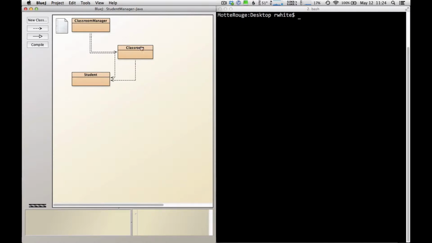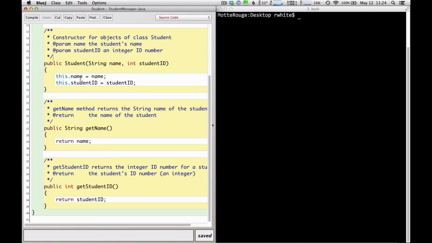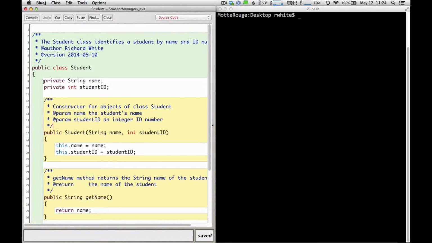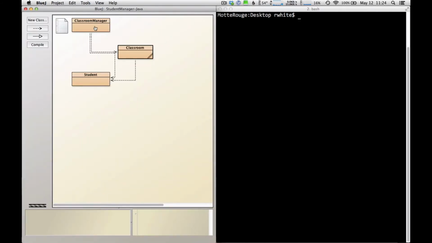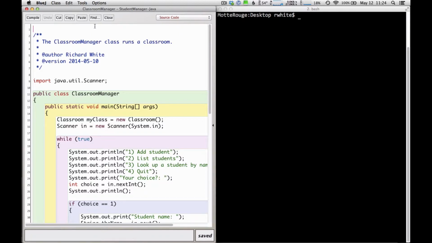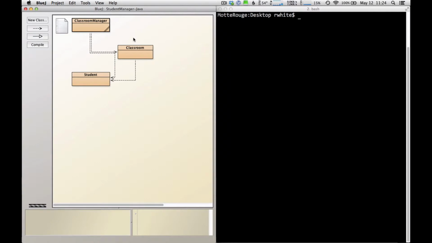Here I'm looking at a very simple collection of classes that I've written in Java to keep track of student records. Looking at these classes in the BlueJ integrated development environment, you can see that there's a student class, the instances of which record a student's name and ID number. There's a classroom class, which manages collections of students in an array list. And there's a classroom manager class, a runner program that uses these classes to actually manage a classroom. For our exercise here, we're just going to work on creating the Python equivalent of one of these classes, the student class. Let's get started.